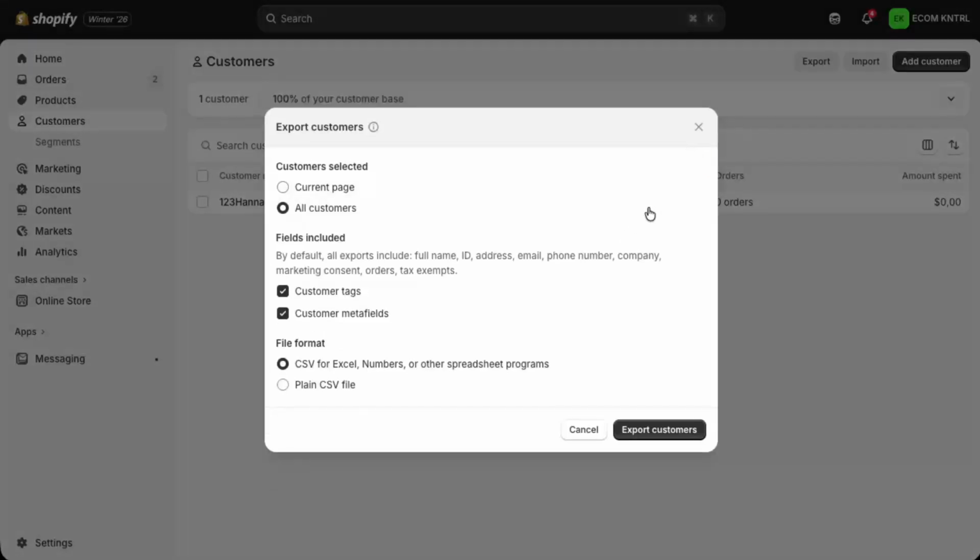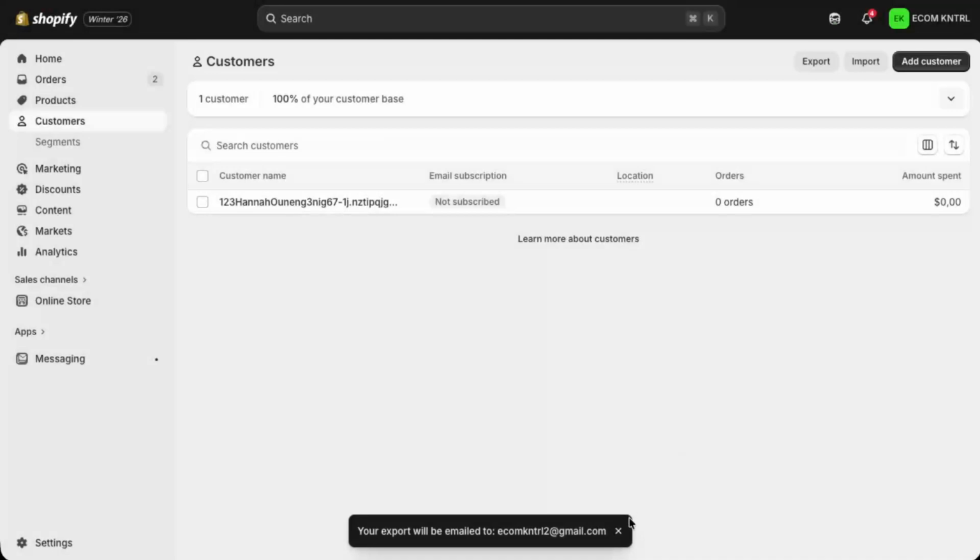A pop-up window will appear with export options. Here, you'll see choices that typically allow you to export all customers, a selected segment, or sometimes just the customers that match your current filters. You'll also see options for the file format, usually a CSV file, which opens easily in spreadsheet tools like Excel or Google Sheets. In this window, click on Export Customers. This confirms that you want Shopify to generate the file based on the options shown.